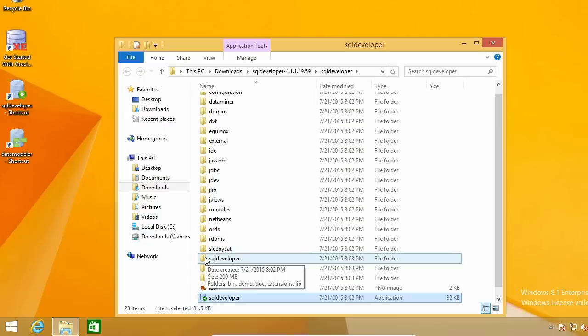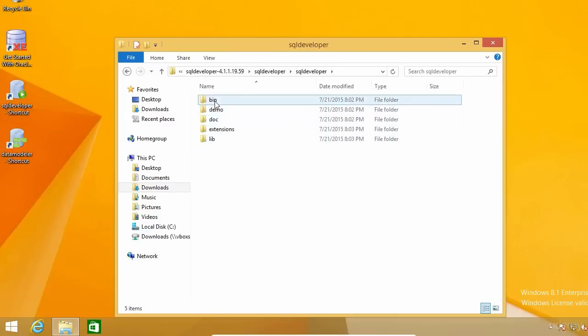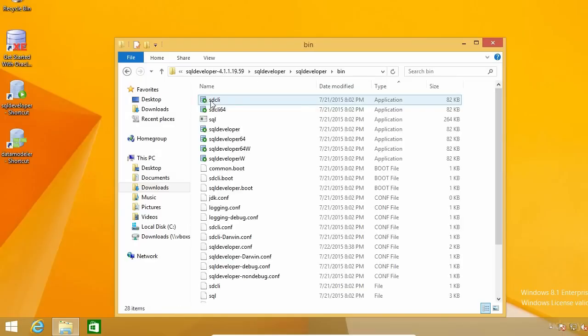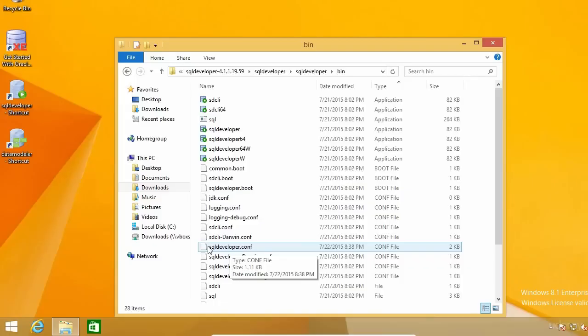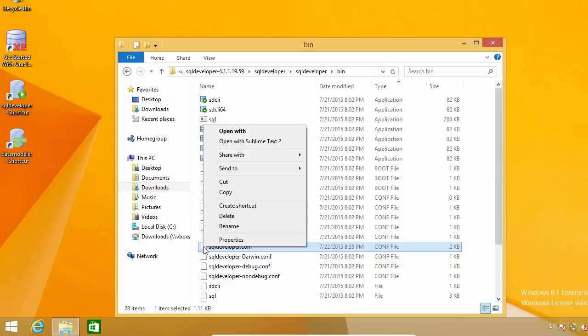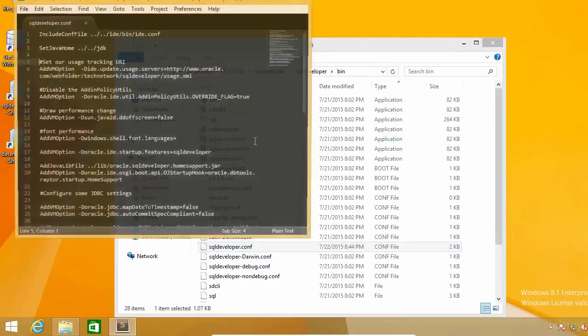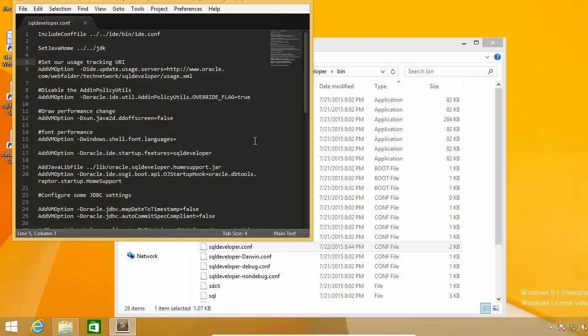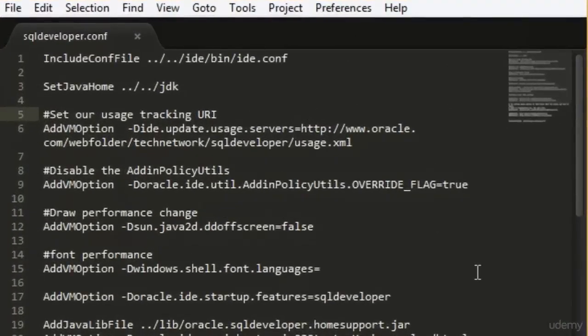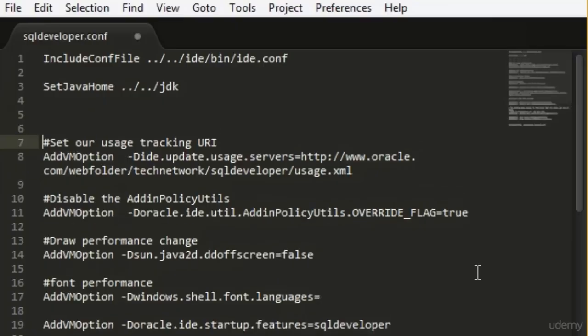Once there, I'm going to open the SQL Developer folder and then the bin folder. Here, there's a file called sqldeveloper.conf, which is the one I need to edit to change the language. I'm going to use Sublime Text to edit it, but you can use any other text editor, such as Notepad, for example. To change the language, I need to add a new setting here. There's not a specific place to put this new setting, so I'm going to put it here almost at the beginning. I will put a comment here to help me remember what it is for in case I open the file again in the future.